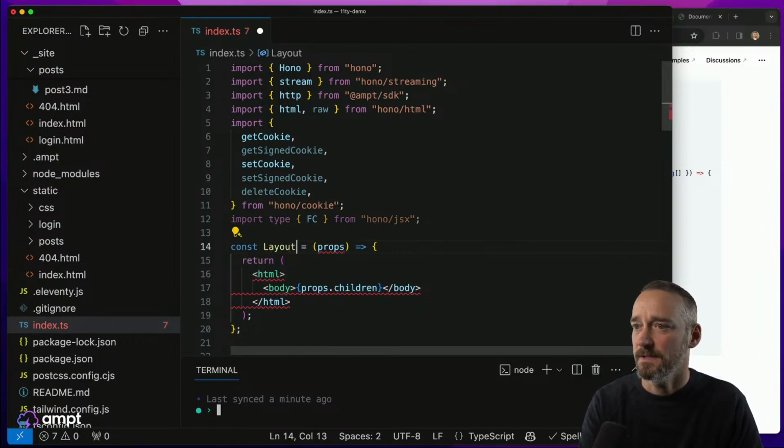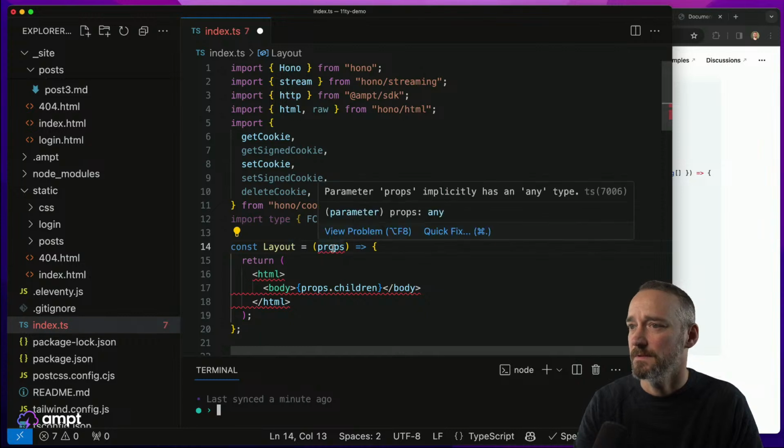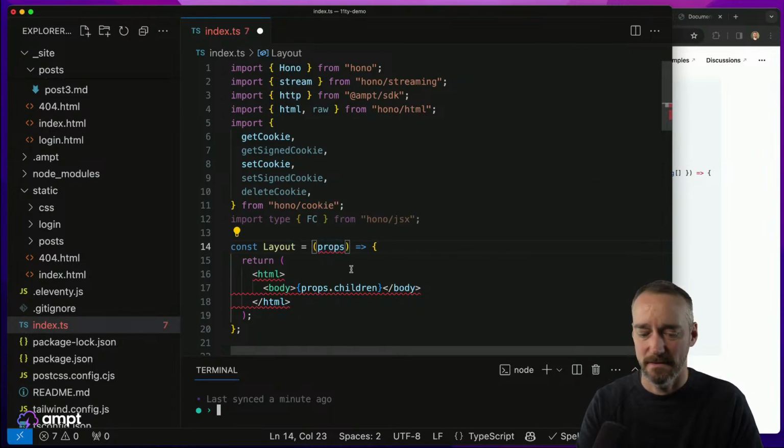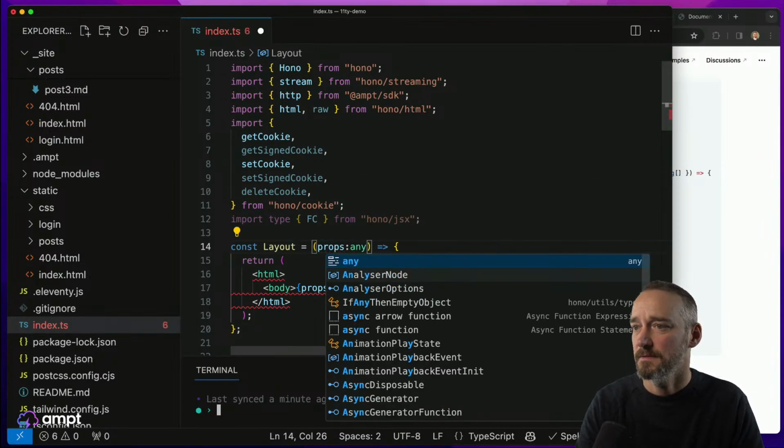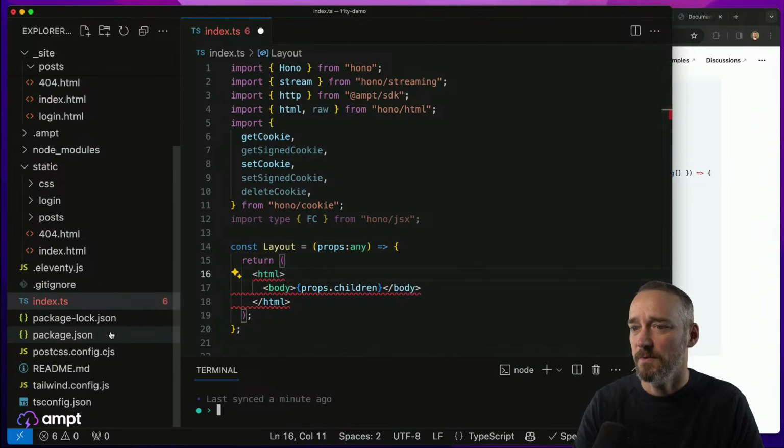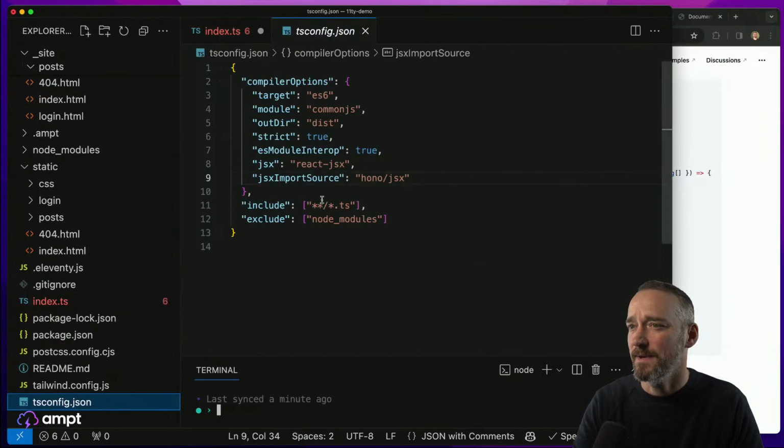Maybe take this out, see what it does. Props. Is it type any? Sure. Are we in strict mode maybe? That could be, or we have to be. I think we have to be in strict mode. Yeah, strict mode is true.